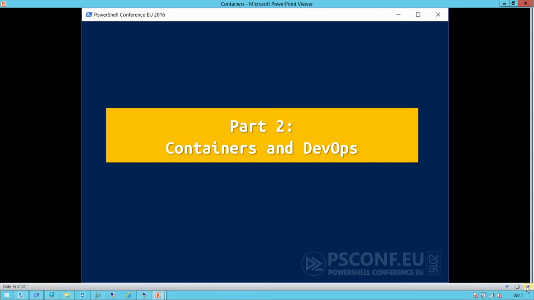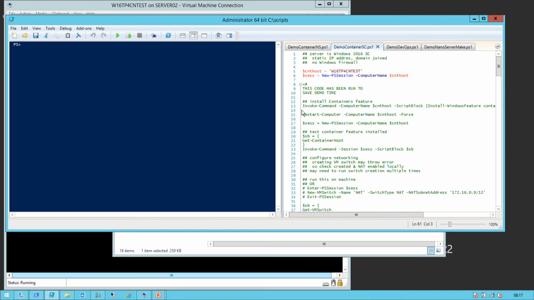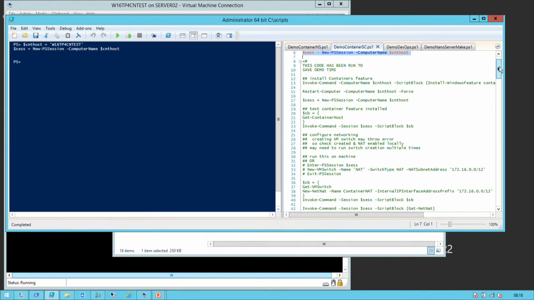Okay, I'm now going to hope that the demo works. So I've got a Windows 2016 server core machine. I put a static IP address on it. It's domain joined, and I've taken the Windows firewall down. I've done a couple of the early steps just to move the demo along.